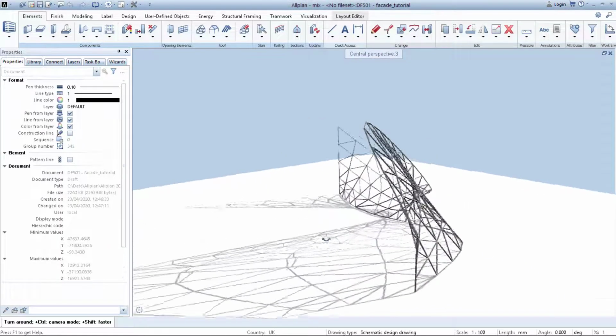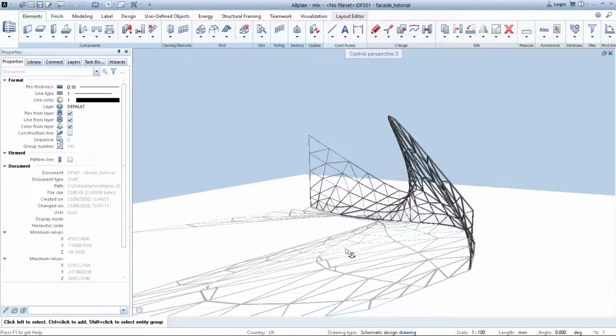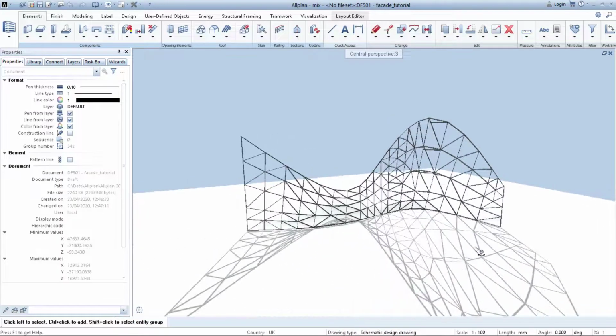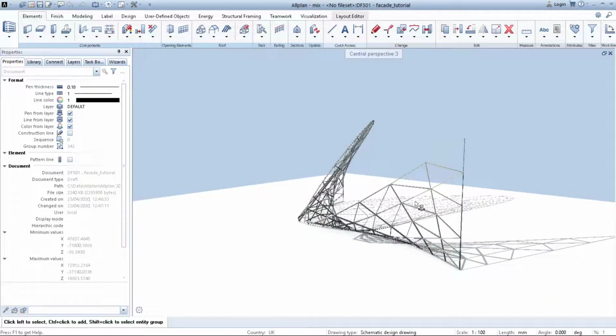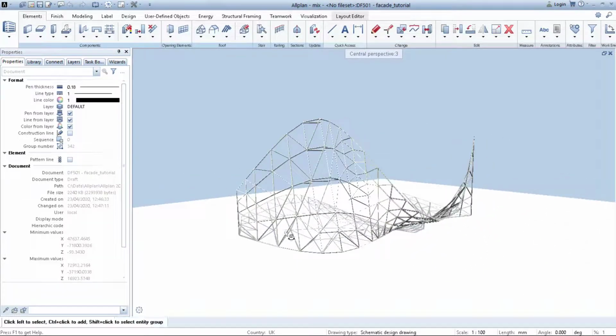Maybe at university you will get tasked to create a freeform pavilion or a building with an organically shaped facade. In Allplan there is an easy way to create such geometry and transform it into a facade system or structural system or whatever you want.